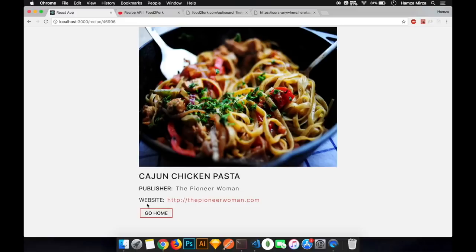So we need to actually make this Go Home button work as well. How do we do that? We can't really make use of the actual A tag, because that's going to result in a full page refresh. So if you are guessing that we're going to make use of React Router, then you are absolutely right.